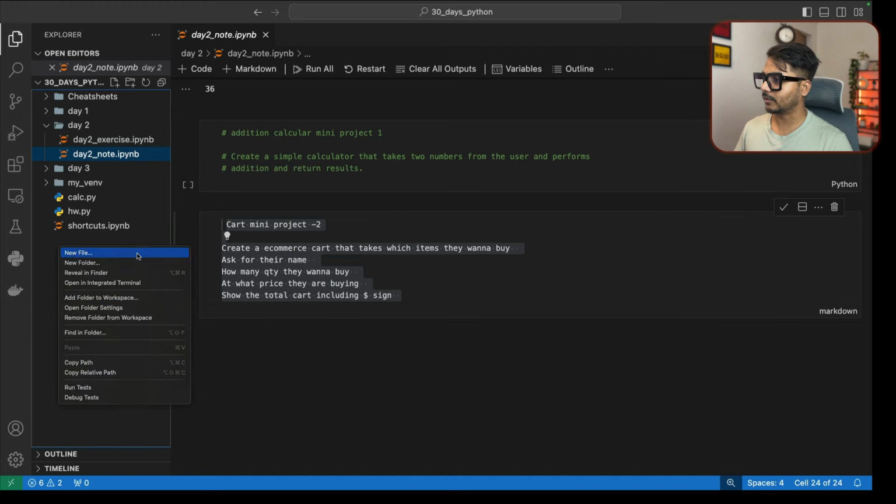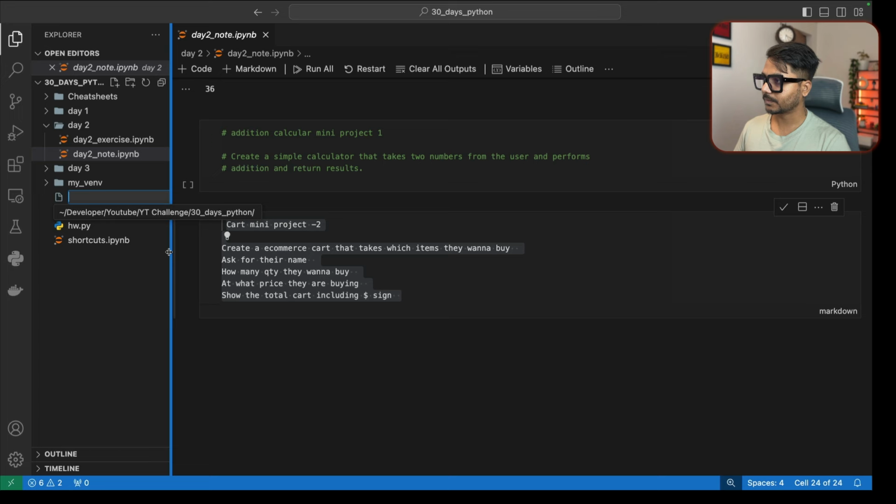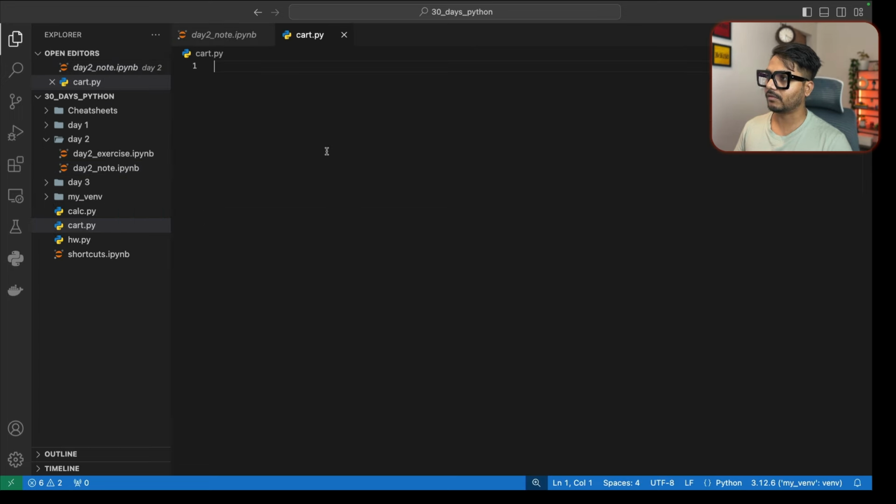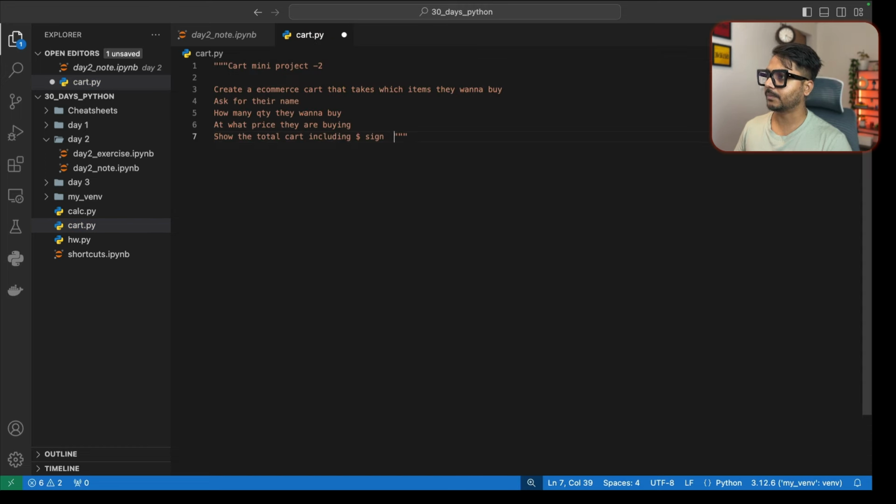So I would say right click, new file, and I'm just going to call it cart.py. Okay, so this is my new Python file, and using a docstring I will just add the comments. For that you just need to press shift and the quote sign 3 times. Now it's going to generate a docstring. So again just press 3 times and enter your text. Okay, now you can see it has generated a docstring. So this is just a comment for me.